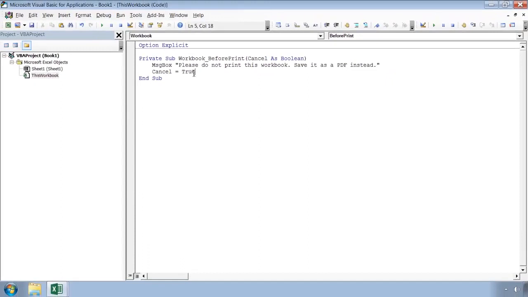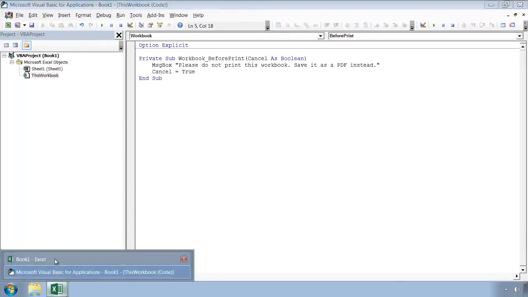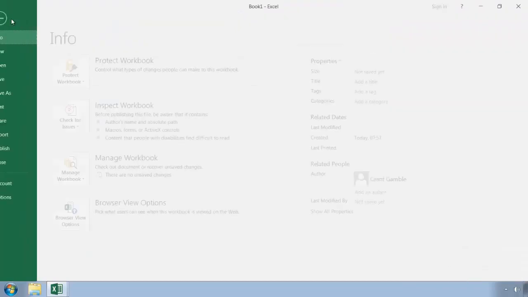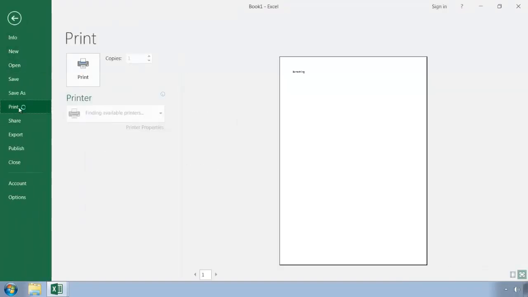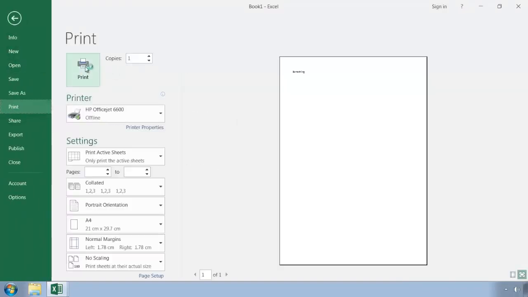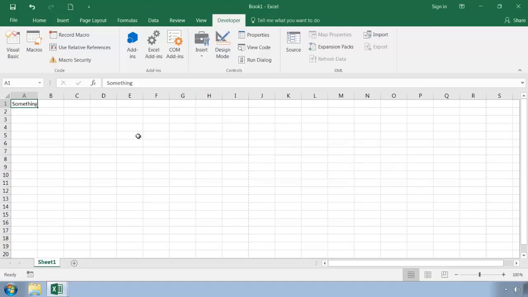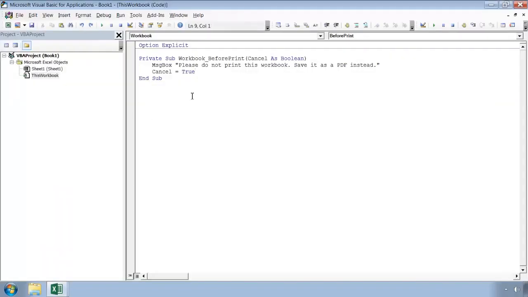So let's test it. I'm going to go back to Excel, Alt F11 if you want to use the keyboard, and I suppose we should put something in our worksheet. At the moment it's completely blank. So now it's got something in it, and we go to File and Print. When I click on the print button, up comes my message, and the print event is blocked. Let's go back to Visual Basic, and again let's delete our example code.